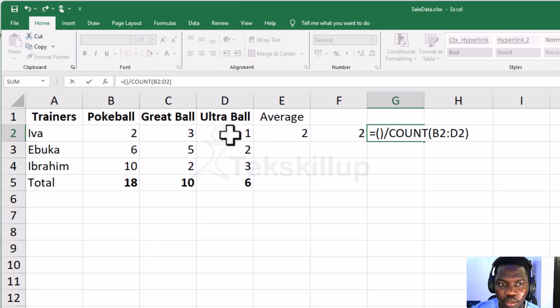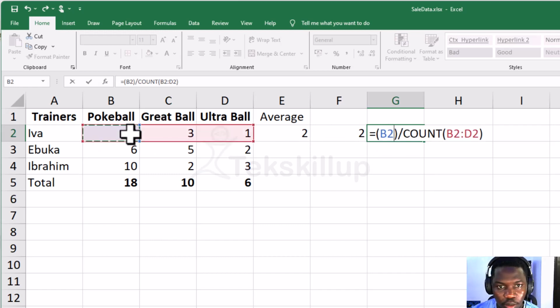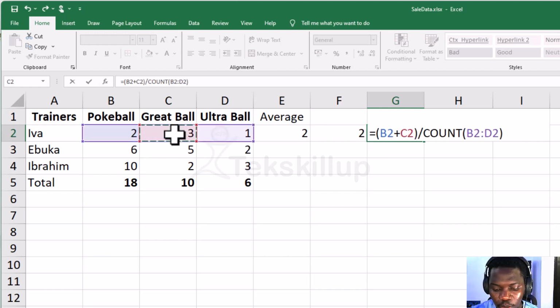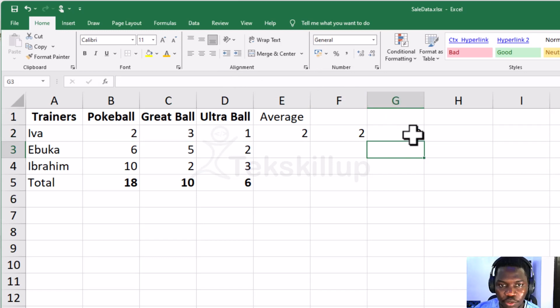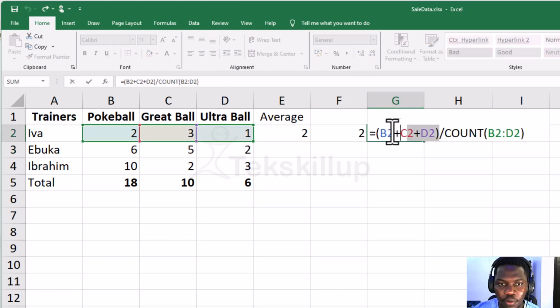So what we are going to do is sum these three and then divide by the count of this. So we just do this plus this plus this. Okay, so we have here this value, then hit your enter. So we still have 2. What we did was use a formula up here, and then we divided by the count instead of typing 3. So we use a count of the whole value, right?